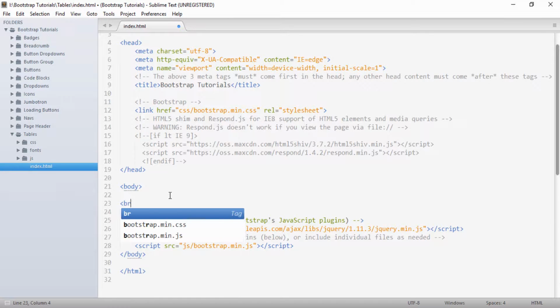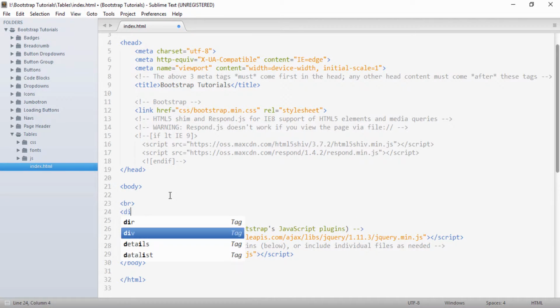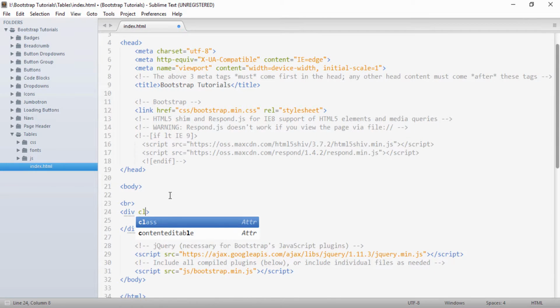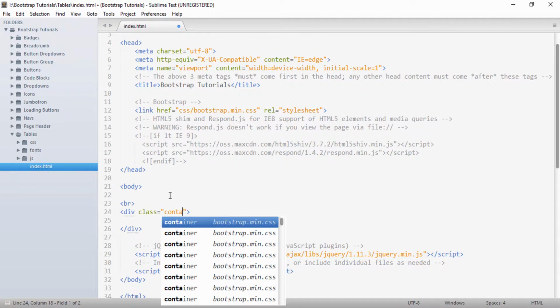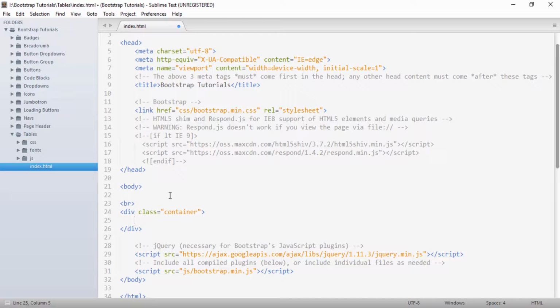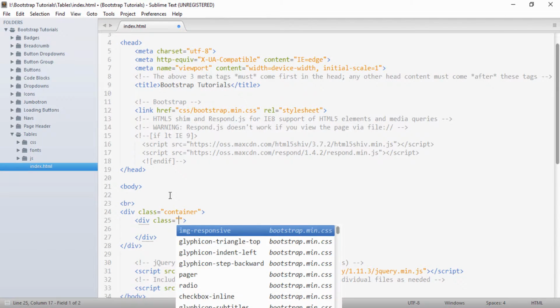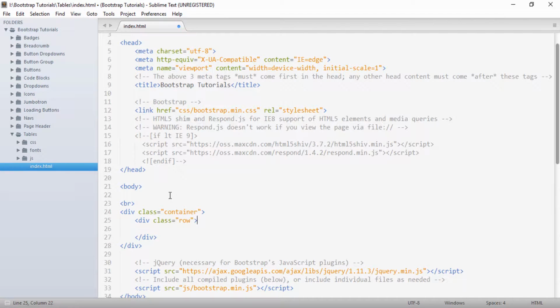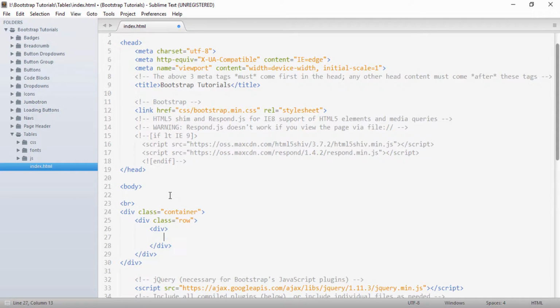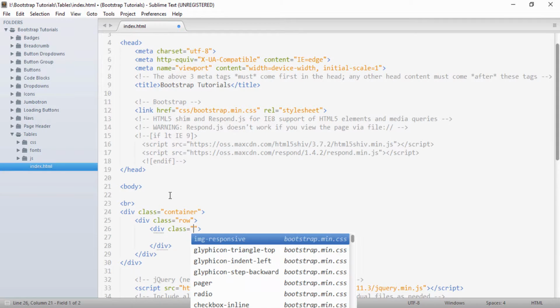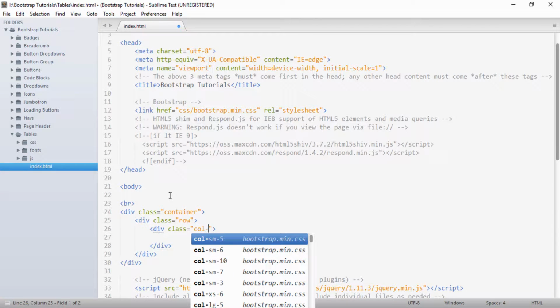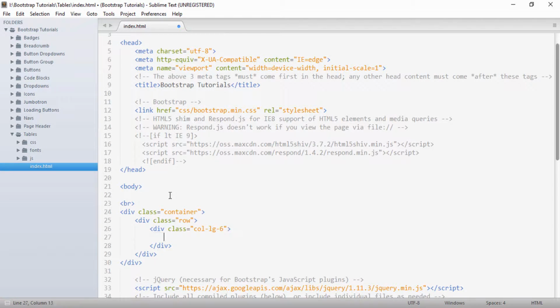So first I will create a br, and below the br I will create a div. To this div I will provide a class of container. Moving ahead, inside this container I will create another div having a class of row. Basically, now I will create two columns of 6 grid width. So I will create a div, and inside this div I will give a class of col-lg-6, and I will copy this.